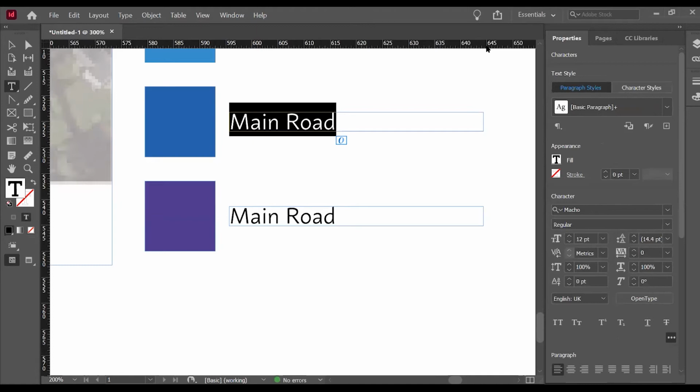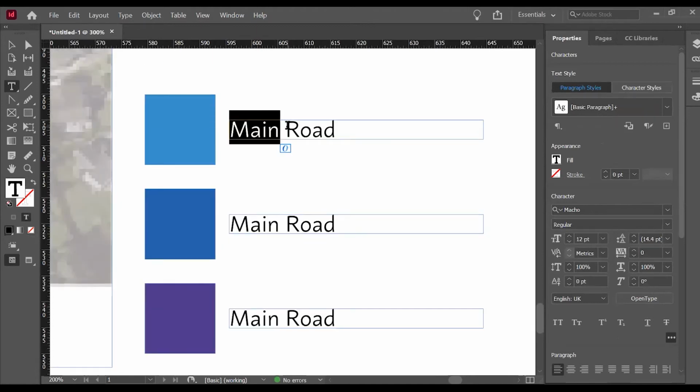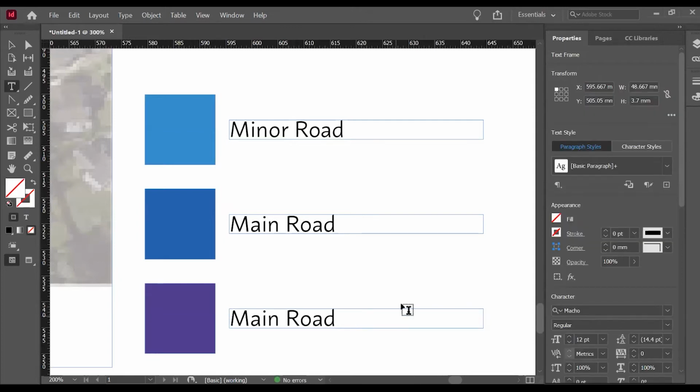Main road, well, it's actually a minor road. And then this one's a railway.